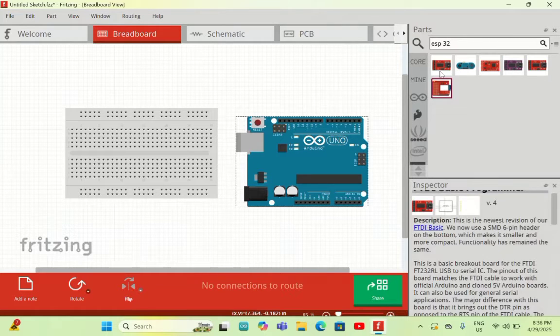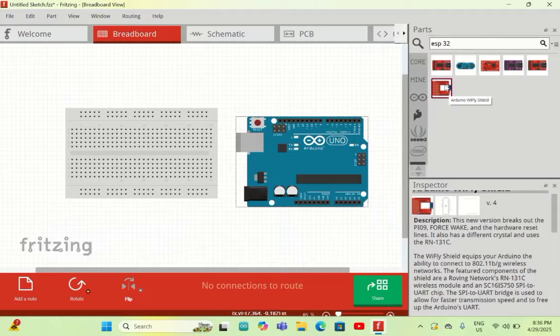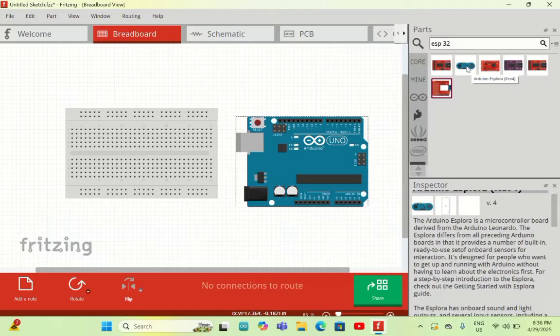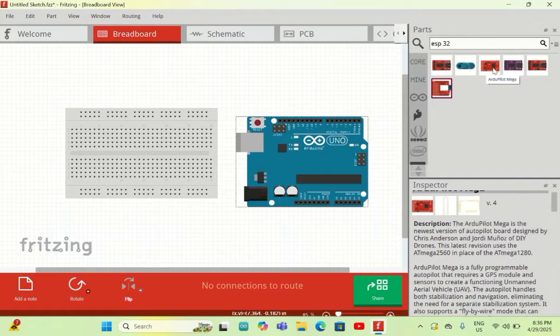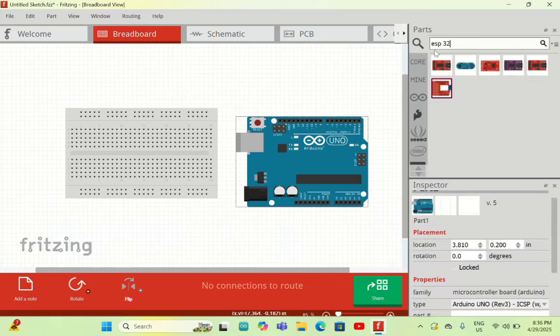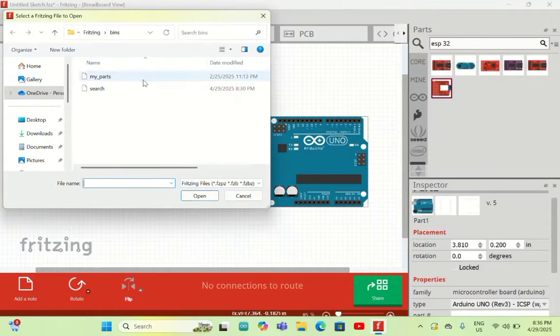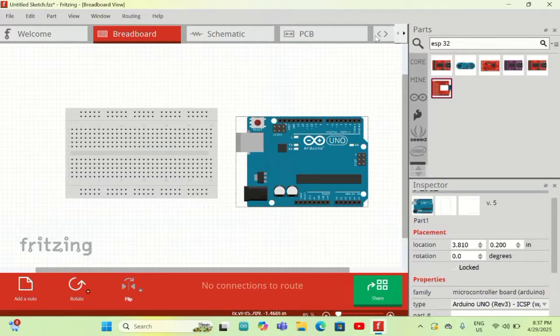So once you search for the ESP32 board, there is no ESP32 board here. What comes up is this FTDI, this Explorer, Arduino Pilot Maker. So there is no ESP32 board here. What we're going to do is add a part from here. From this part menu, you click on import. Of course, you don't have any parts yet, so first of all we have to download.